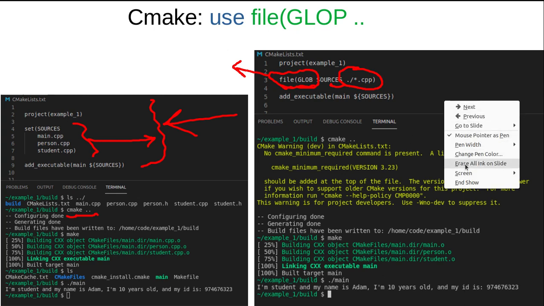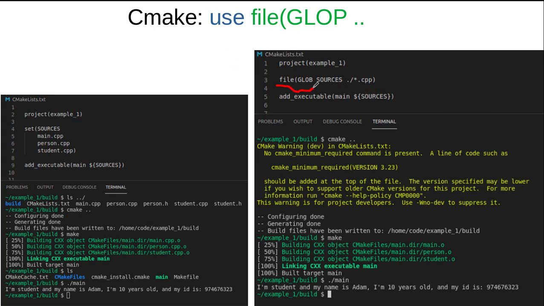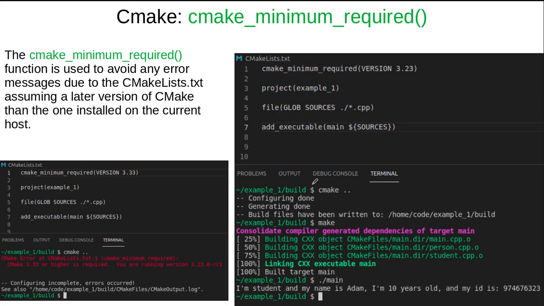And notice after we add this function, a warning is printed. It says CMake minimum required version is not mentioned, so we have to add this line into our CMake list file to avoid this warning.